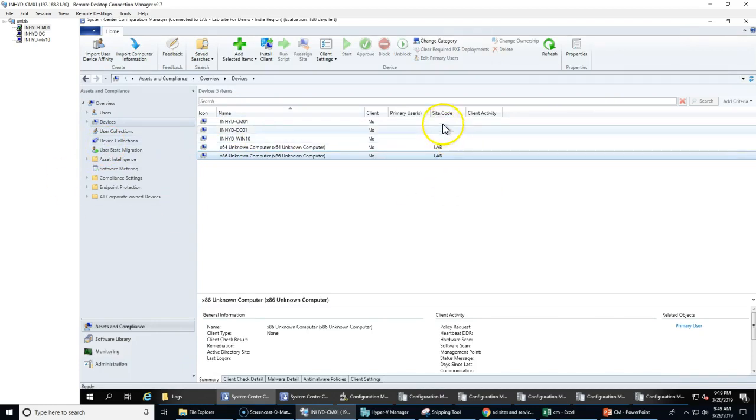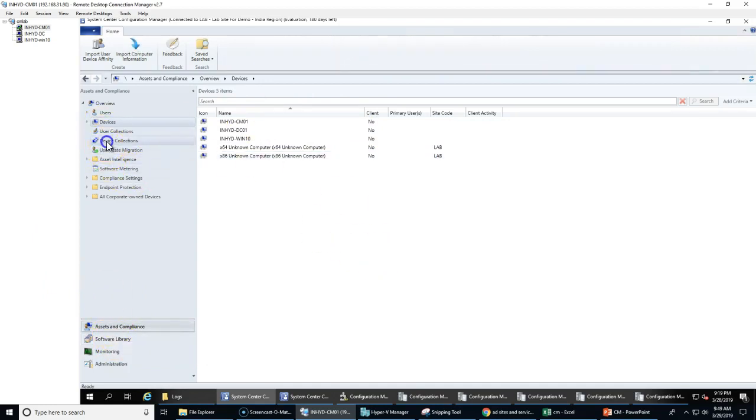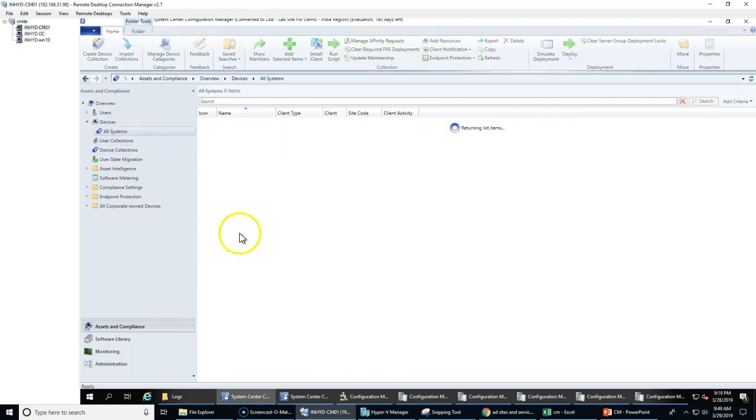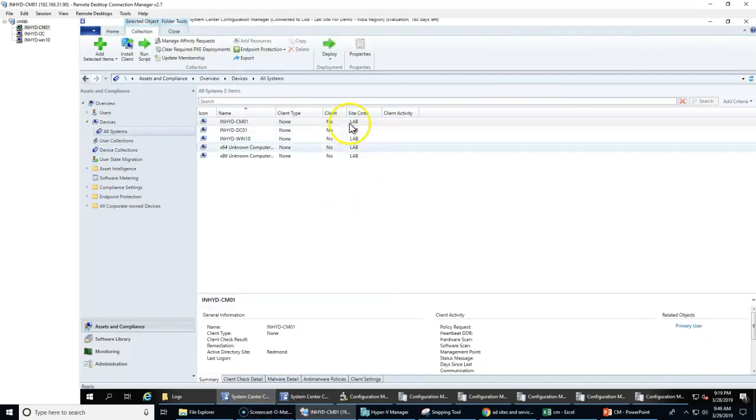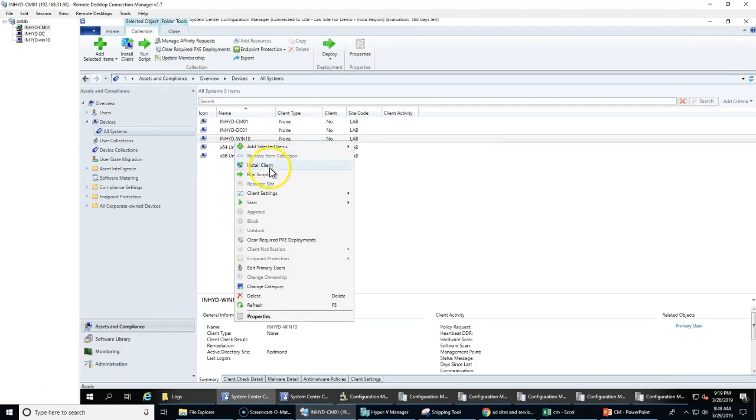If it is not showing the site code here and you try to install the SCCM client, it might fail. There is a 60 to 80% chance of the SCCM client failing during installation. Okay, let's refresh this. How would I refresh? Simply go here and double click All Systems. It should show me the site code. Right now I have the site code information here. That means these machines fall under my boundary, and I'm ready for client installation. In fact, I can right click and install the client from here also, but let's not do that. We would do that as a second client installation method.